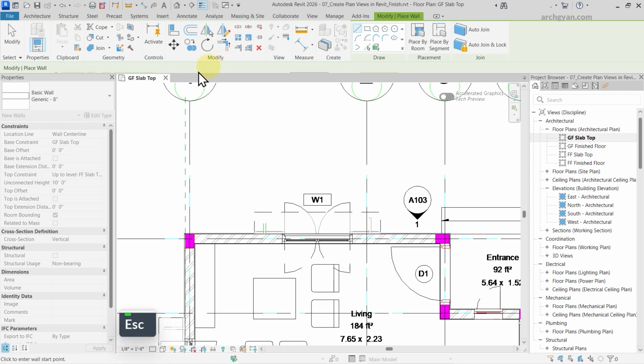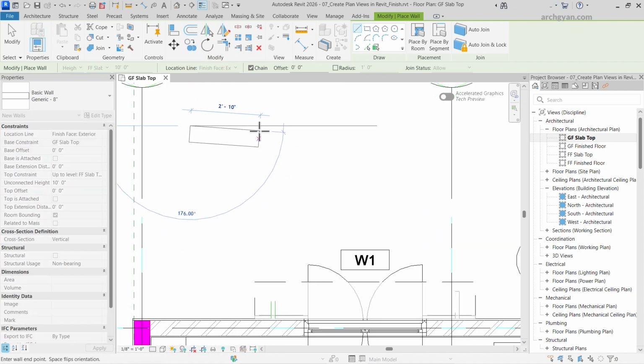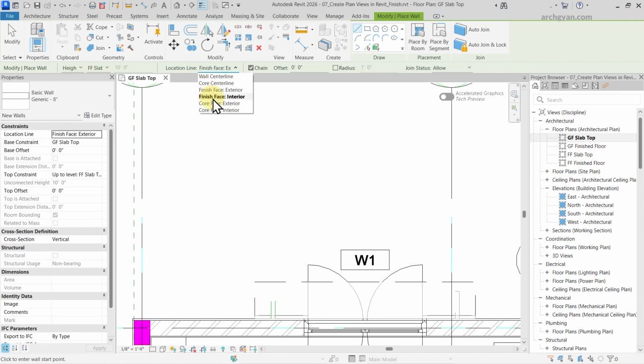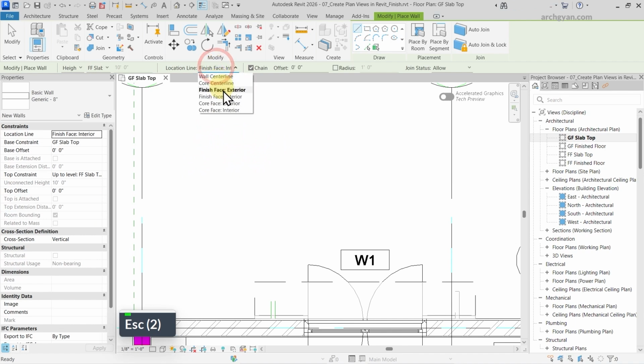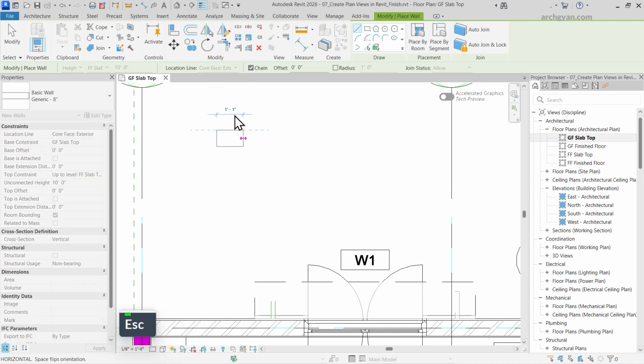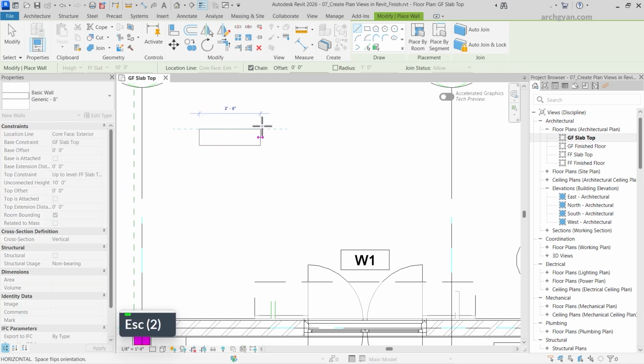Let's see what happens when we change it to finish face exterior. Now it starts creating from the outer edge of the wall, the exterior face of the wall. Then we have the finish face interior. So this is the interior face of the wall. And then we also have the core face exterior and core face interior. Now the finish face and the core face seem to be the same for the wall here. That's because this wall doesn't have layers.